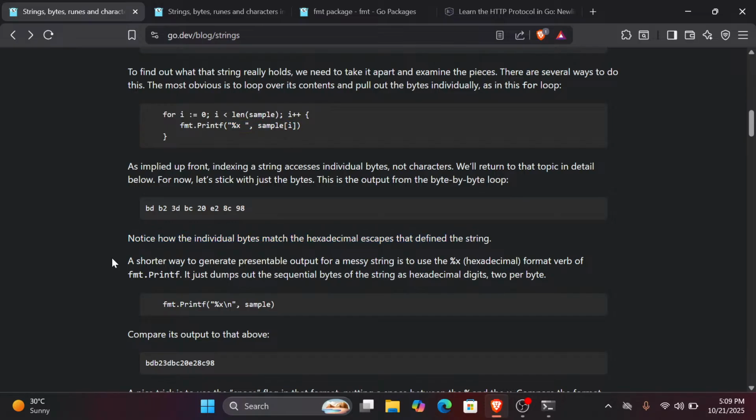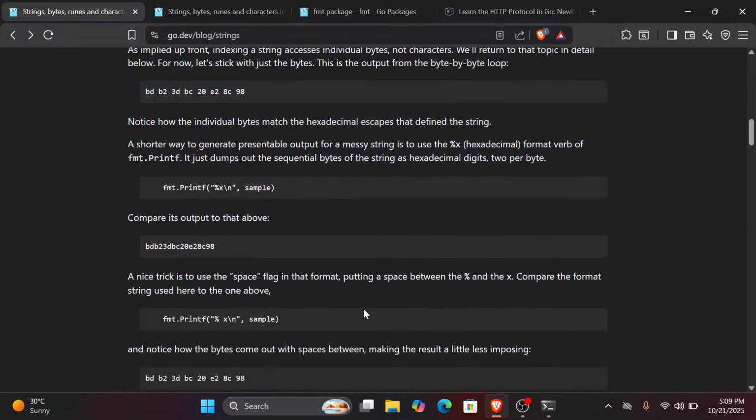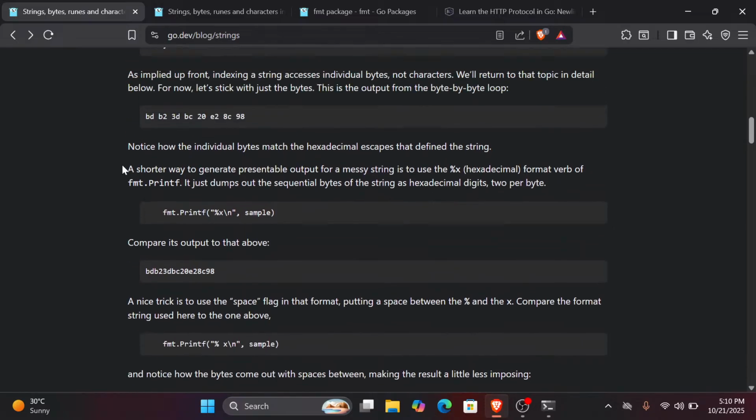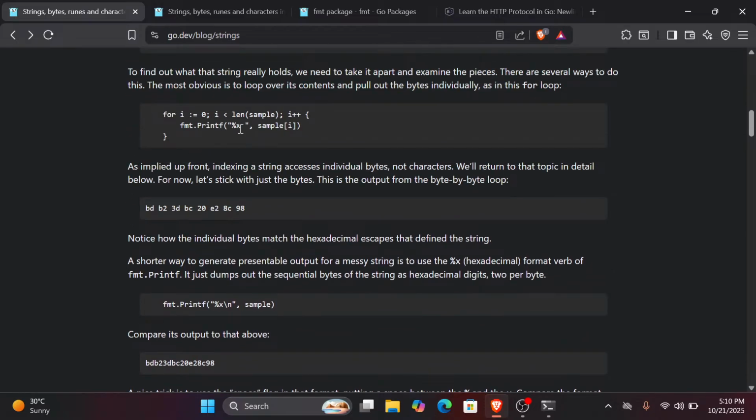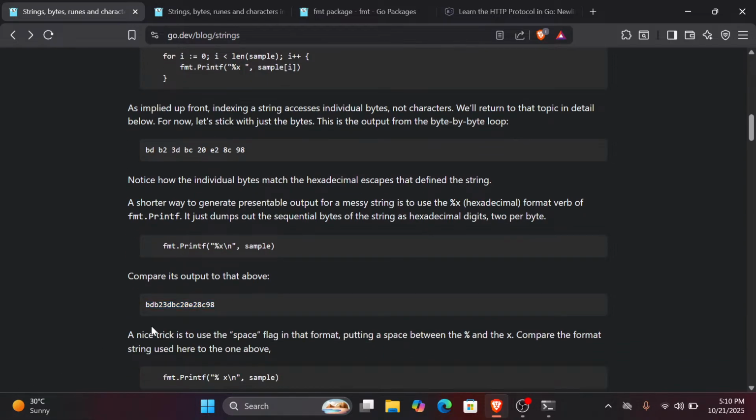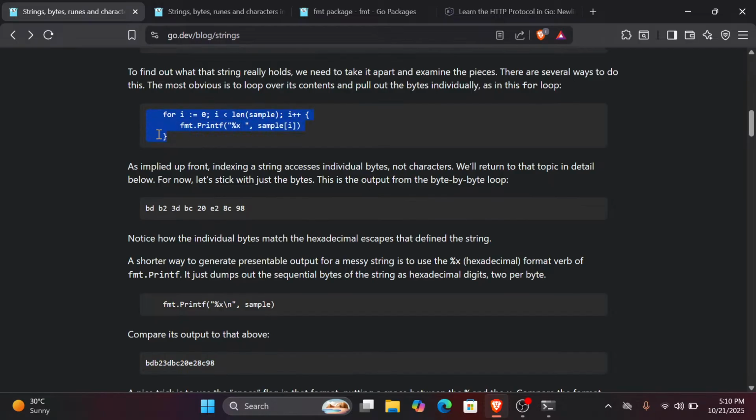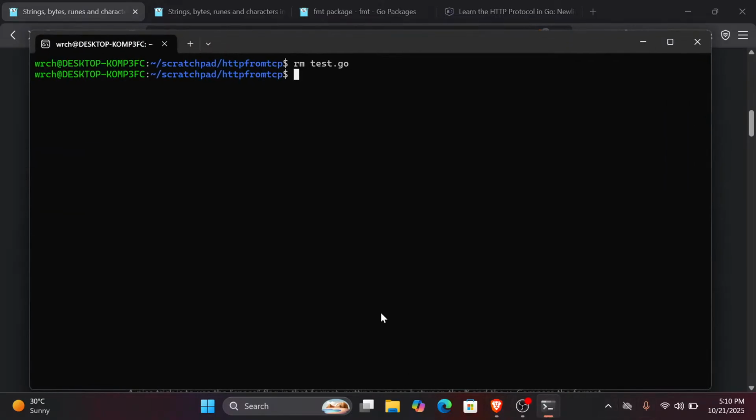A shorter way to generate presentable output for a messy string is to use the backslash percentage x format verb of printf. It just dumps out the sequential bytes of the string as hexadecimal digits, 2 per byte. Yeah, we know this. Compare its output to that above. They had a space. Why isn't it being printed in a pretty way? I don't know. I think it should be printed prettily.